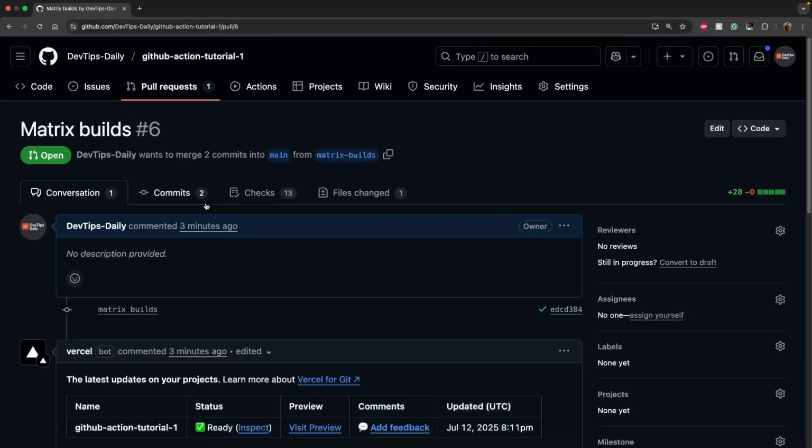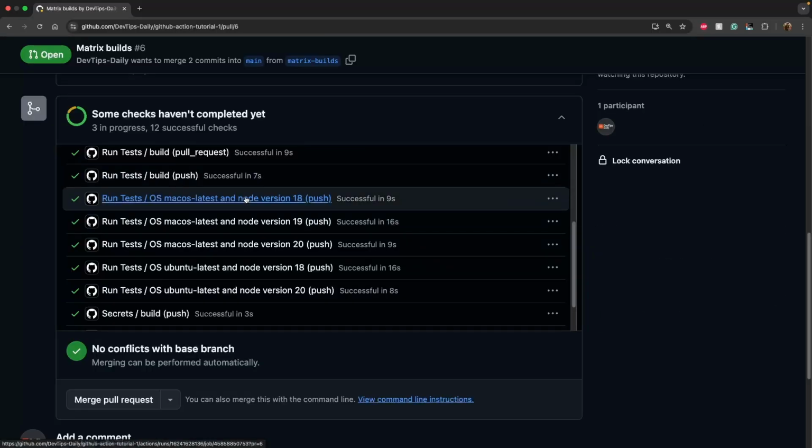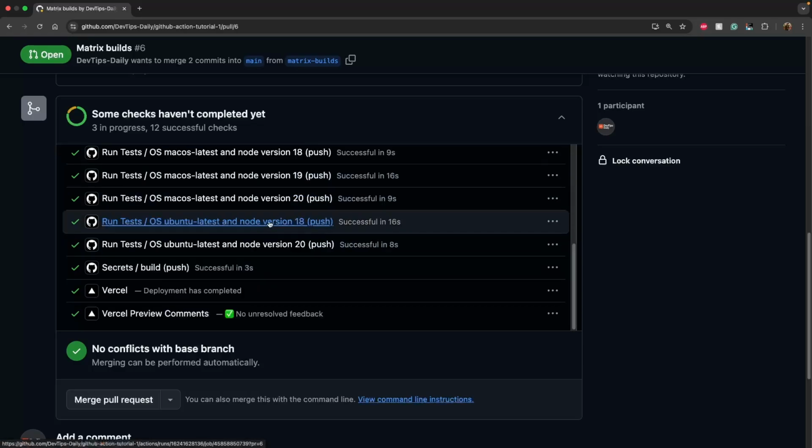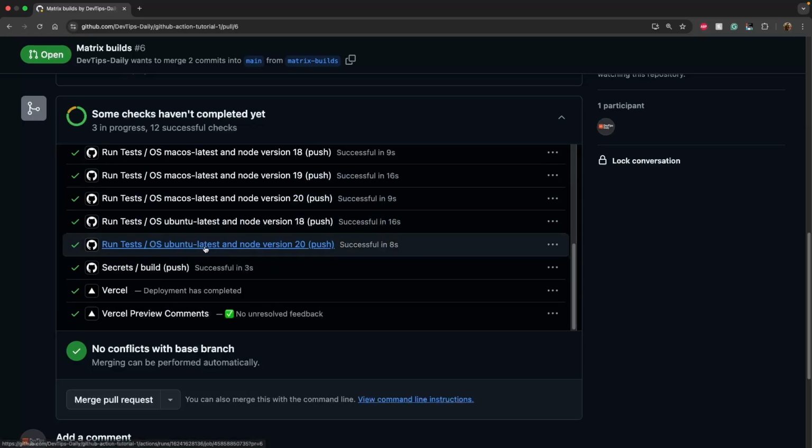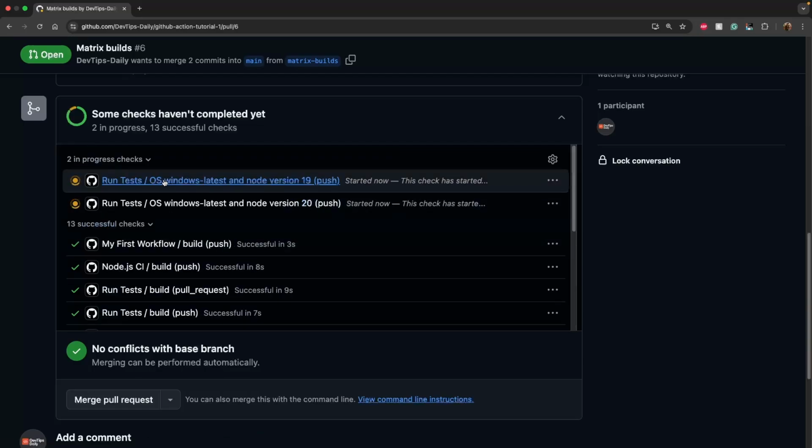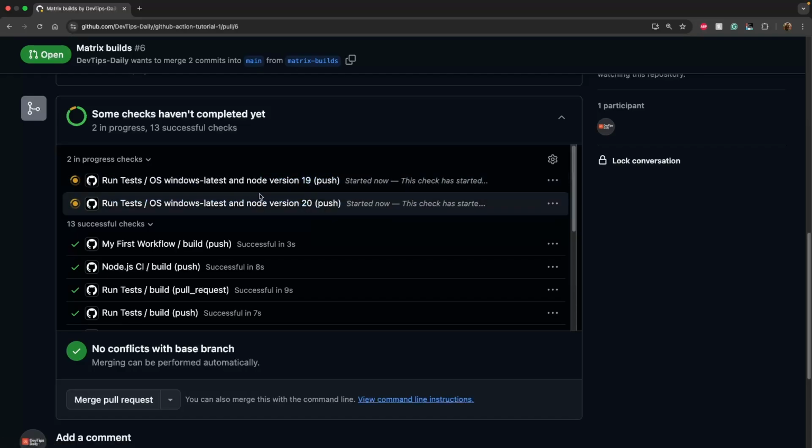Let's go to our dashboard and check out the PR. As you can see here, it has run on all the Mac OSes, and only on Ubuntu latest Node version 18 and Ubuntu latest on Node version 20. And it is also running the Windows one on Node version 19 and 20. It has skipped the Node version 18 one.